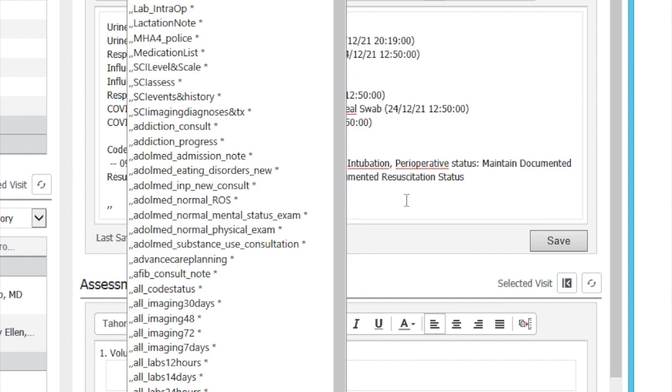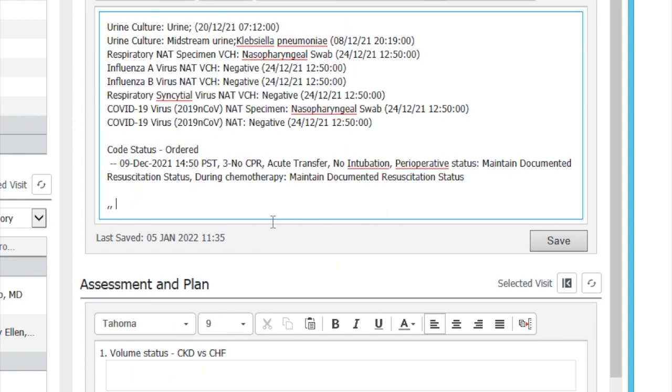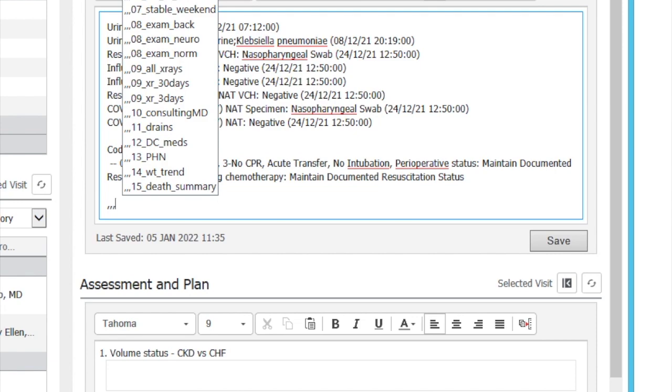I've also made my own autotext. And the way I access my templates is by comma, comma, comma. And that brings in my own templates. And I'll show you how you can steal my templates if you work within Vancouver Coastal Health in part two.